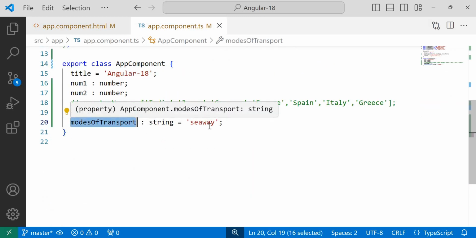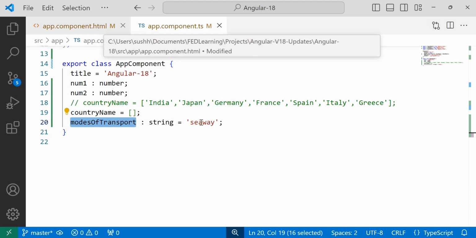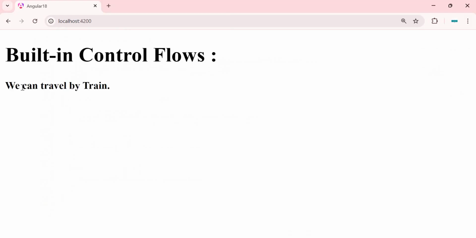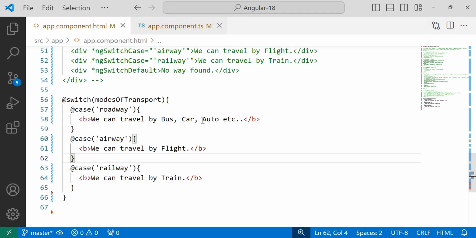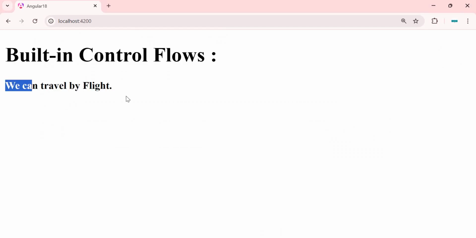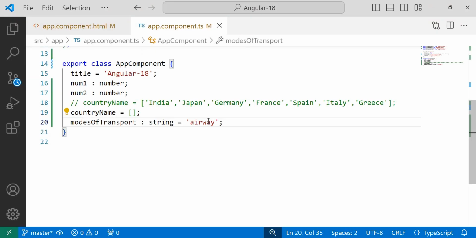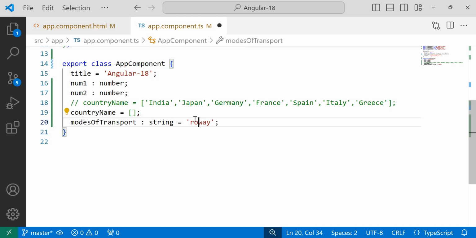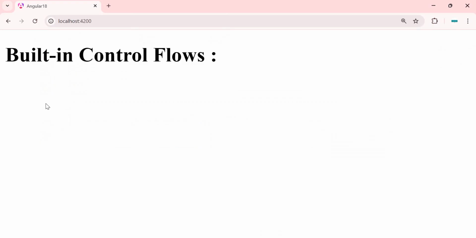What is the value of mode of transport? It is seaway. I'll change it to railway. Now save the changes and go to the browser. You can see we can travel by train because the mode is railway. If I change the mode to airway, you can see the output, we can travel by flight. For road, we can travel by bus, car and auto. And if I type here seaway, then you can see nothing is displaying.